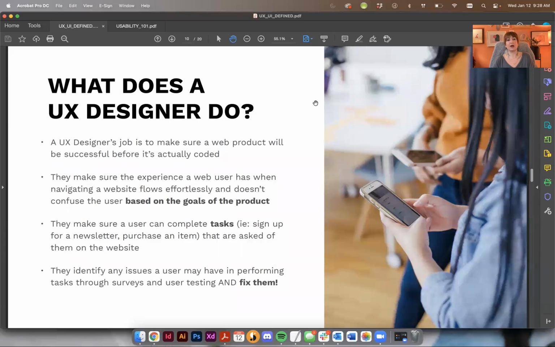They make sure the experience a web user has when navigating a website flows effortlessly. It doesn't confuse a user based on the goals of the product. Again, thinking about, for instance, that shop. What are the goals of this website? I need people to get to my shop. To make sure a user can complete the tasks.